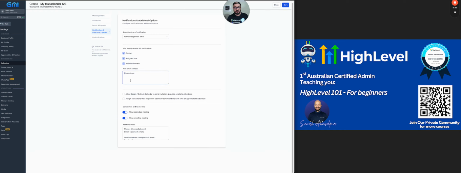But the most important thing that I always recommend to do is allowing Google or Outlook to send the invitation and update emails to attendees. Now, the reason for this is, yes, the contact might receive two invitations at the same time, one from Google and one from you. However, in a case that yours went to spam, junk or promotions, you are 100% sure that the one that goes from Google and Outlook is definitely going to hit their inbox. So they're definitely going to see that. I'd rather them get two notifications at the same time than get nothing and then not show up. So that's why I always turn that on.